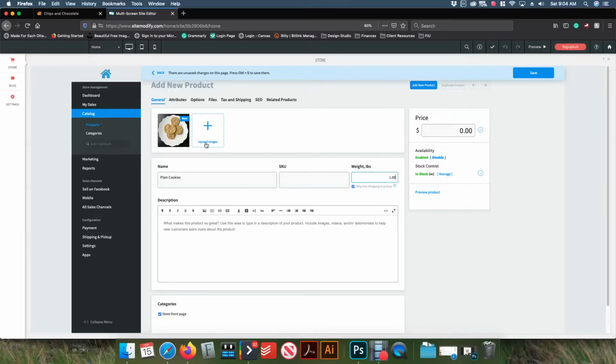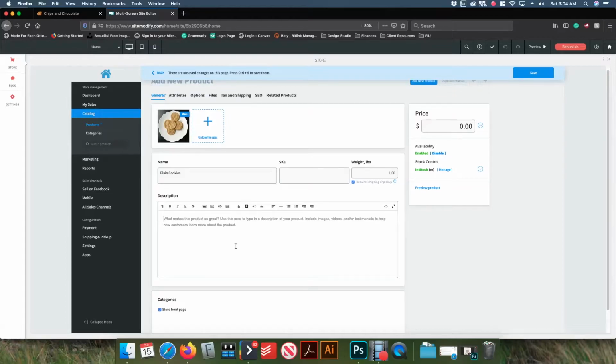In this case, we're doing it in pounds, but depending on how heavy your items are, we can change the weighting system from pounds to ounces. Just really up to you. This is the description section. This is where you put all your fancy little information about the product. This is the price area. So this is how you control the pricing.